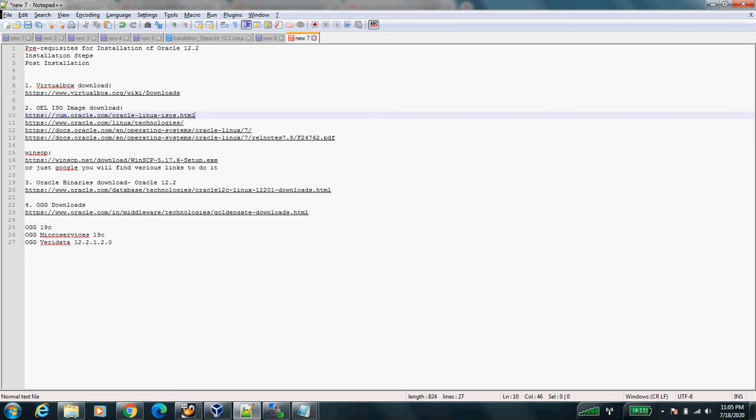And then you would need WinSCP. It may or may not be needed, depending upon your comfort level. If you are okay to work directly on a virtual machine, you can use it. However, people are more comfortable when they work via PuTTY. So what they do is they stage all their binaries via WinSCP to the computer, and then they work via PuTTY. So it completely depends upon you.